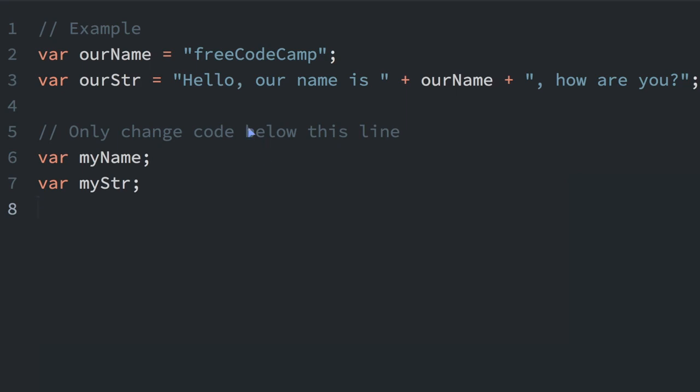You can concatenate strings together with variables. You can see here our name, freeCodeCamp. "Hello, our name is", and then we add the ourName variable, which is freeCodeCamp. Hello, our name is freeCodeCamp. How are you? Well, we're going to do the same thing down here. So I'm going to do myName equals "Bo", and then myStr is going to equal "My name is", and then I'm going to add the variable myName, and then I'll continue the string here. Whoops, that's supposed to be a plus here.